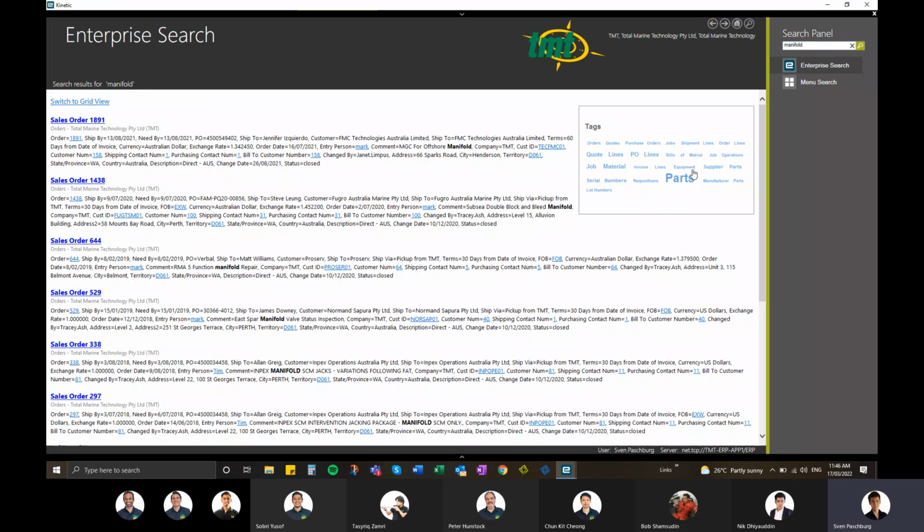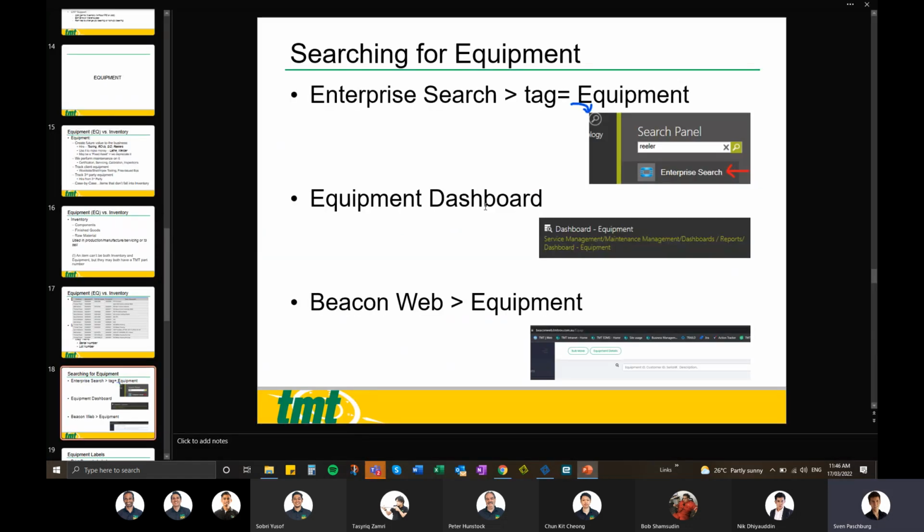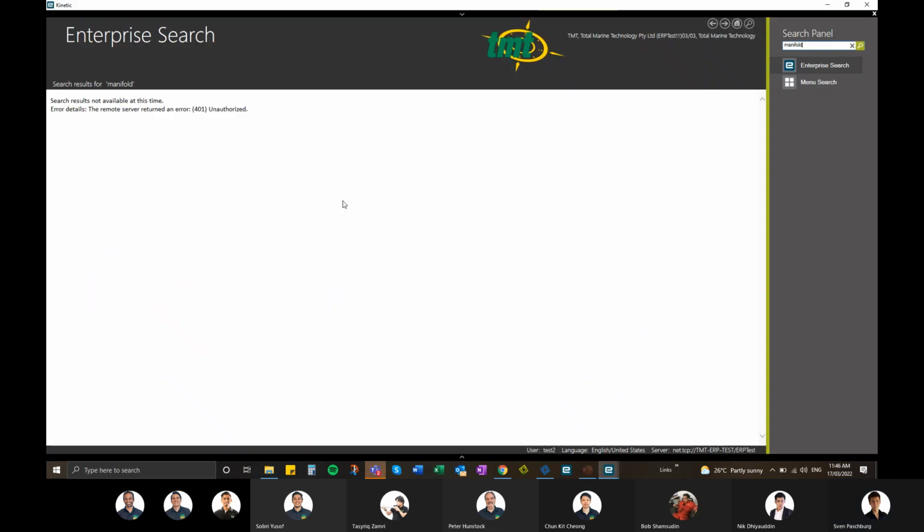So manifold, and if you're searching for equipment, you click on the tag here in the tag section, equipment, and then it filters down to the equipment, and then you can go from there. The other menu is the equipment dashboard.